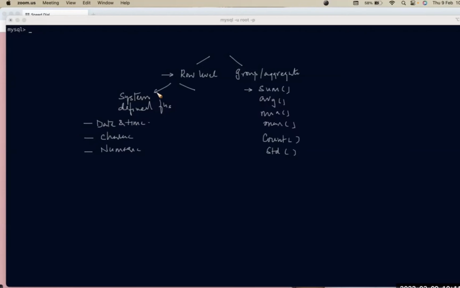In addition, MySQL allows the users to define their own functions. So these are user-defined functions, right? Based on your requirement, for your application, whatever kind of functions you want to write, MySQL allows you to define your own functions, right?